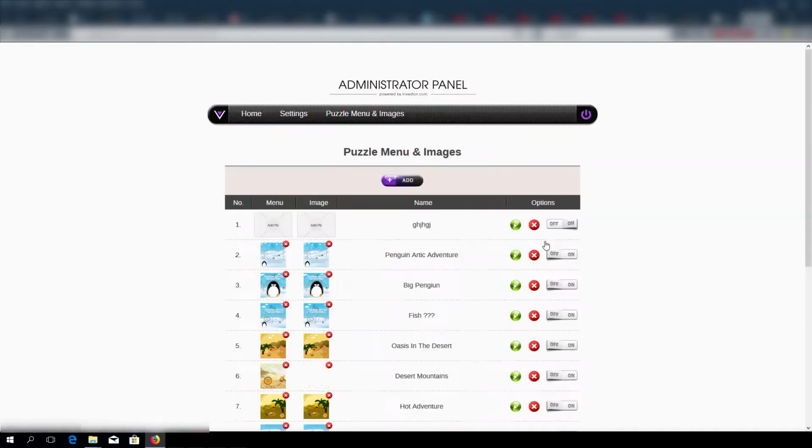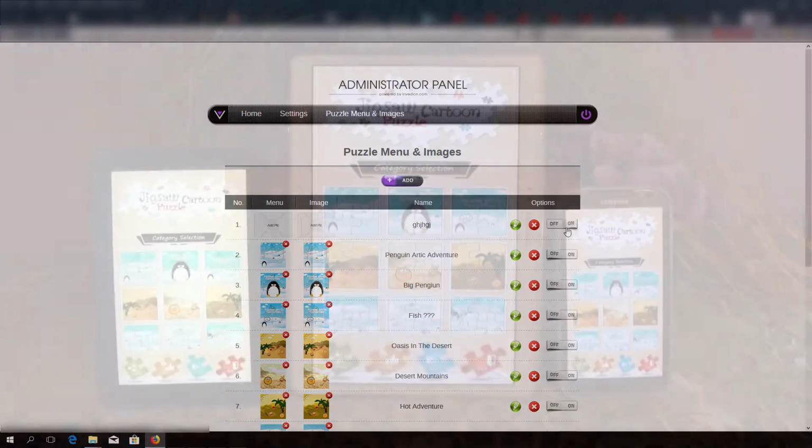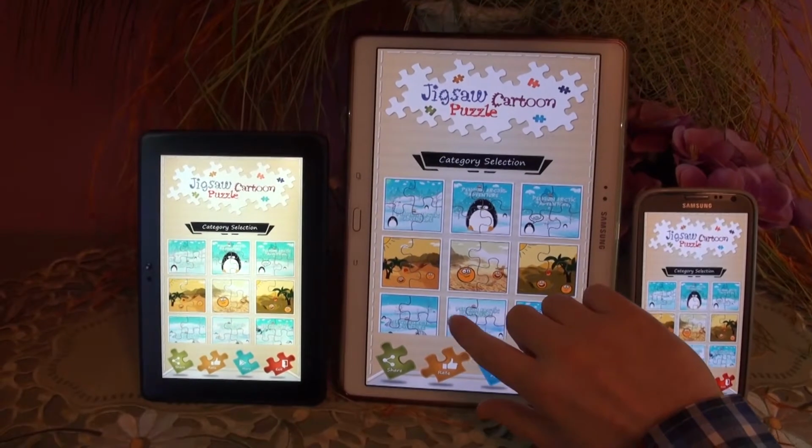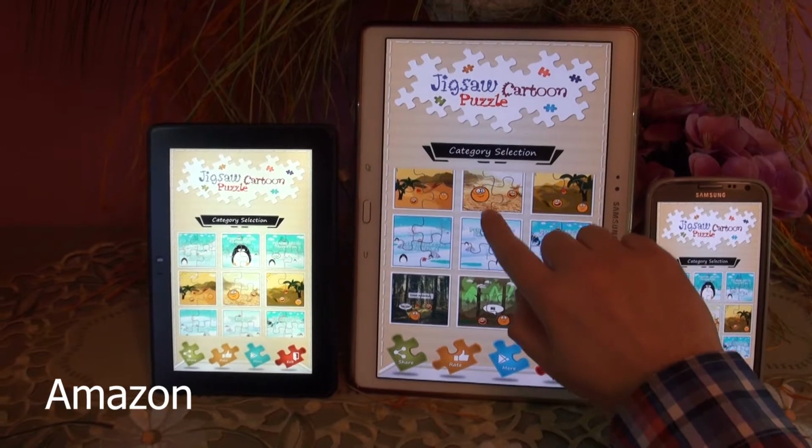Now let's take a moment to look at our application in action on real devices, including even Amazon's Kindle Fire tablet.